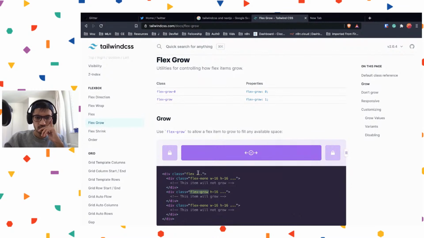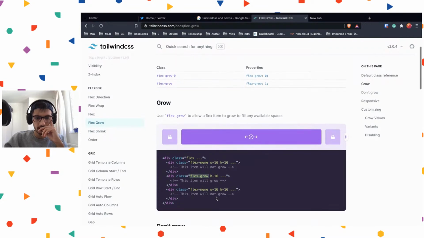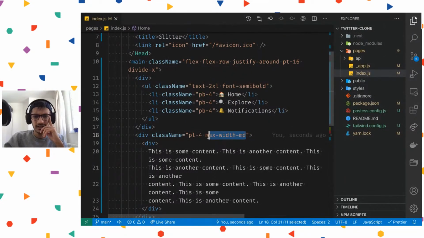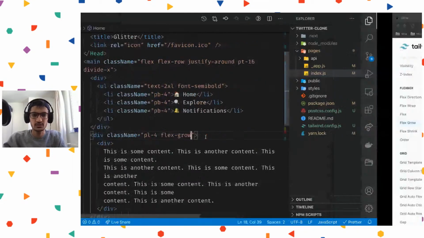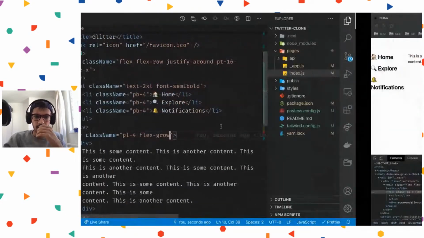Hmm. So we can define some. This item will grow. This item will not grow. Nice. I like this. So if I, but it's already growing, right? Huh. Yeah. I don't know. Let's see. Flex grow. Oh, no, it's a bad idea. It's a bad idea.